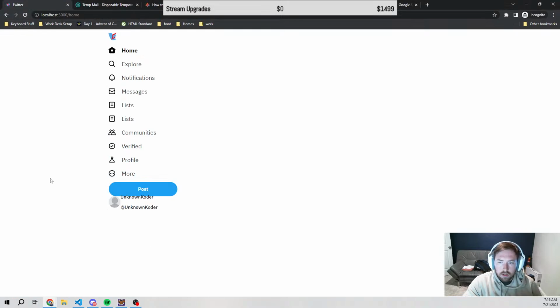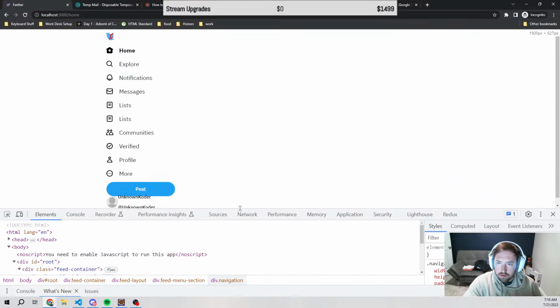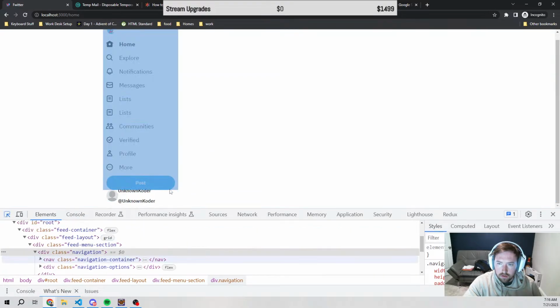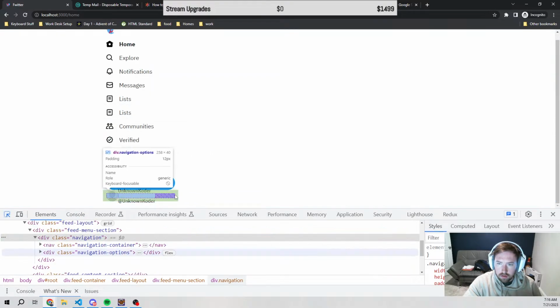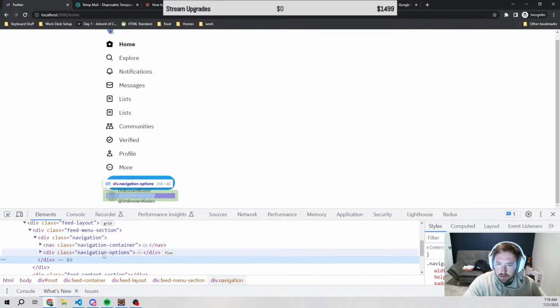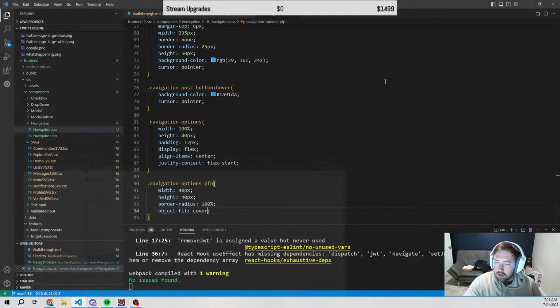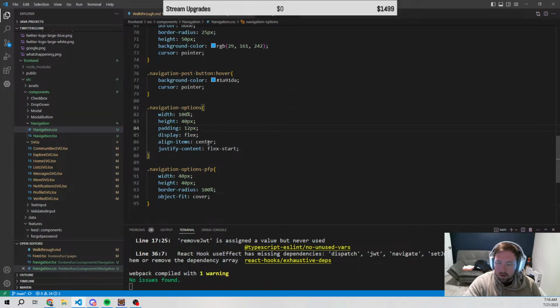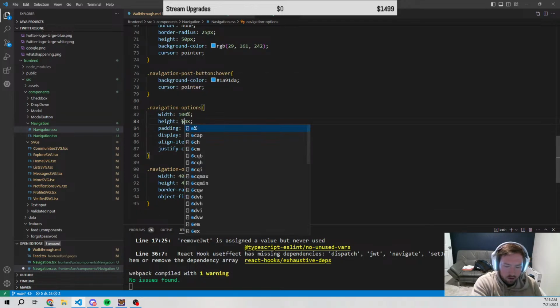Okay. So not quite where we want to be at, but we're getting something at least. Make this smaller. Okay, what's going on with this? So here is this guy. 200 by 40. The padding is not doing anything. Padding 12 px. Alright, let's go 60 then.